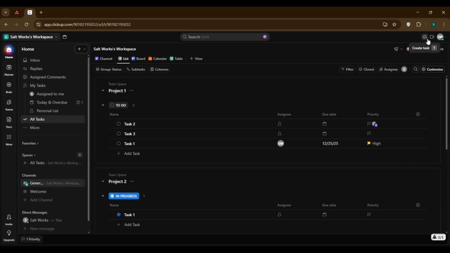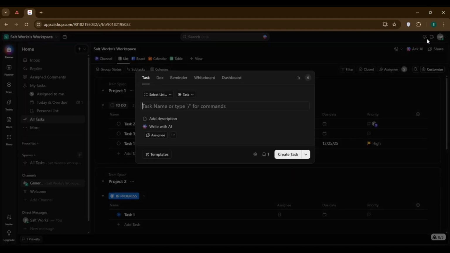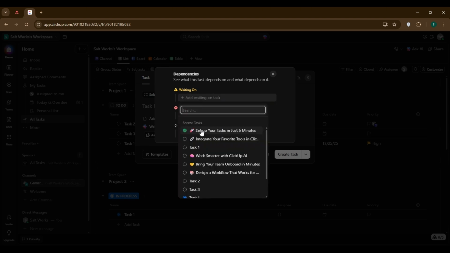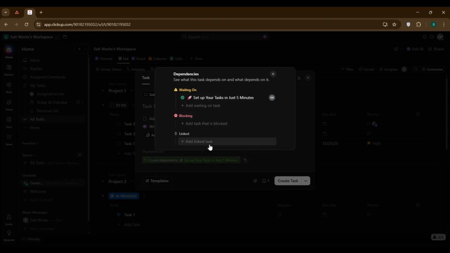Click Create Custom Automation. For the trigger, select When Status Changes to choose a status from your list, like In Progress. Now, for the action, select Set Due Date. You can set it to a specific date, or even better, choose Today or Tomorrow to automatically add a deadline when work begins. You can create another automation for priority.